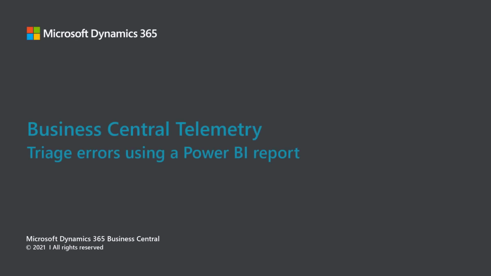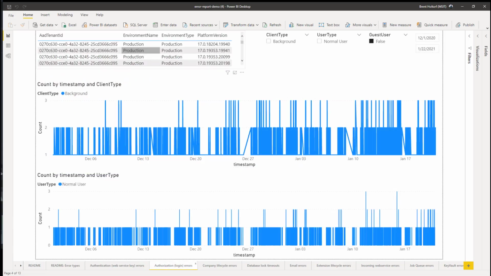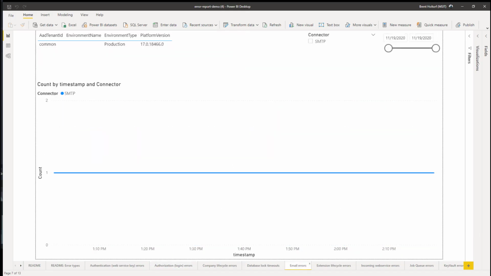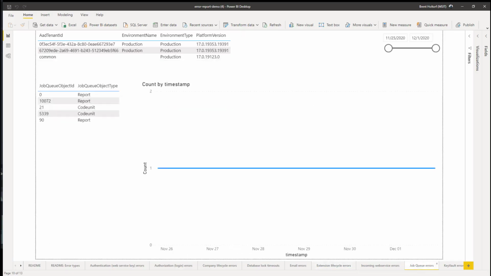Business Central Telemetry. Triage errors using a Power BI report. Business Central emits telemetry data for various activities and operations on tenants and extensions. Monitoring telemetry gives you insight into activities and the health of your tenants, so you can diagnose problems and analyze operations that affect performance. This video shows how to use a standard Power BI report to analyze errors using telemetry.